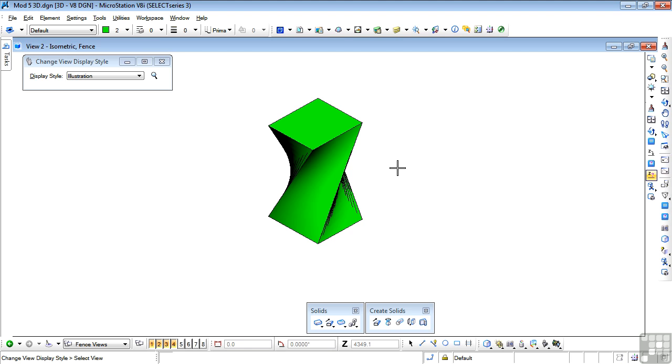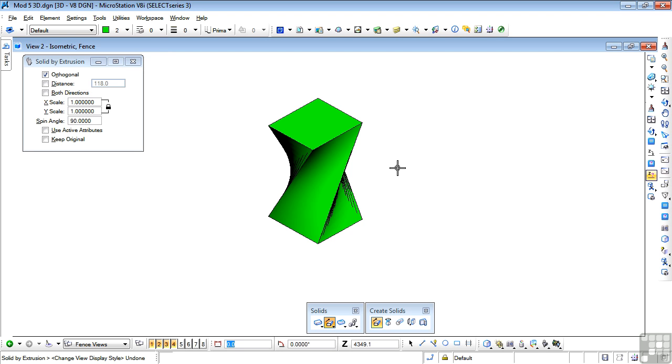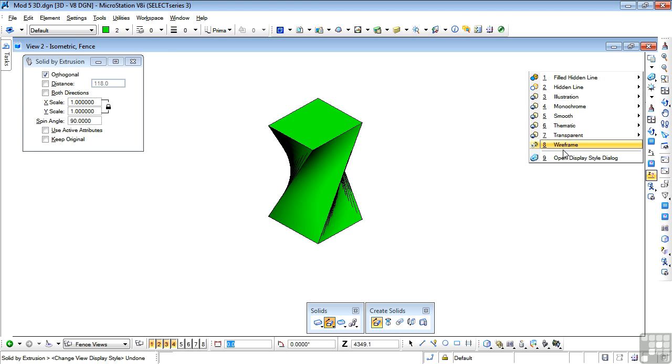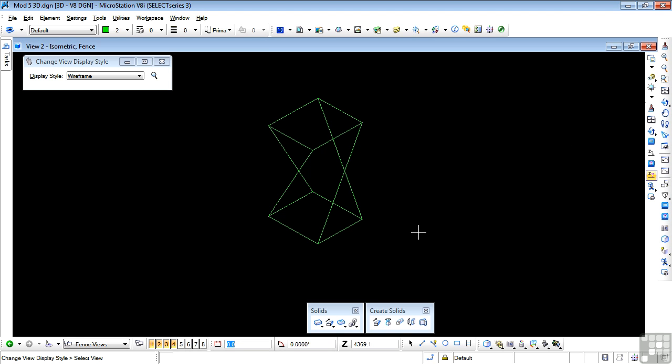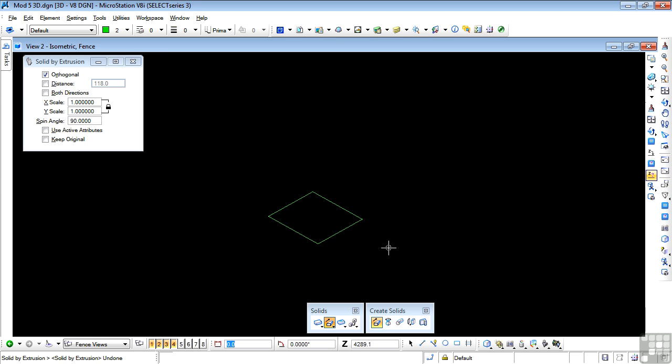Now, I'd like you to practice a little bit with this. I'm going to go back to my original display, which was wireframe. And I'm going to undo it. And I want you to practice the same thing. This time, select different locations for the start of the extrusion and just see what effects you get. And then you'll realize why I selected the center of that rectangle with the start of the extrusion.